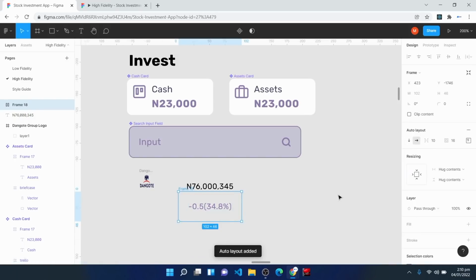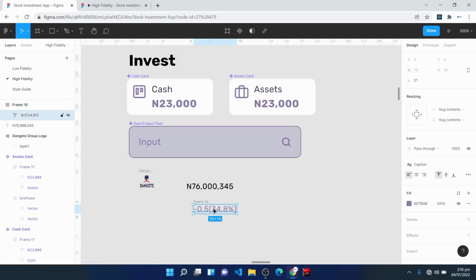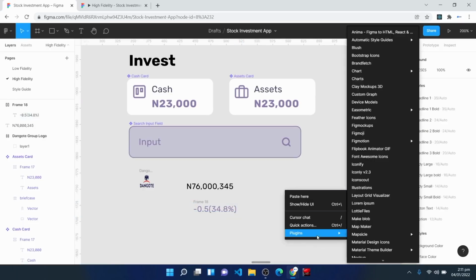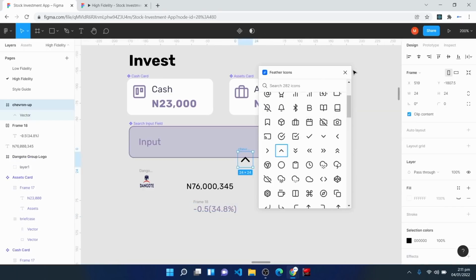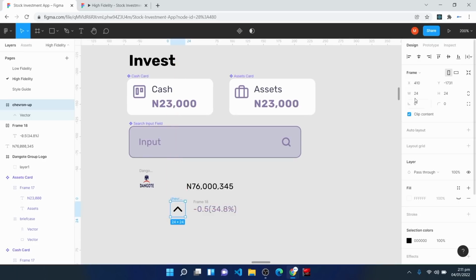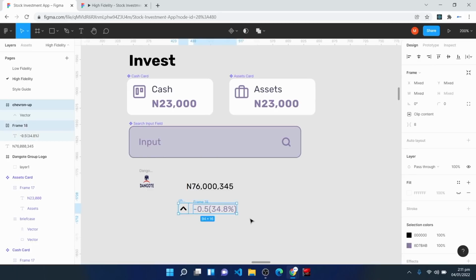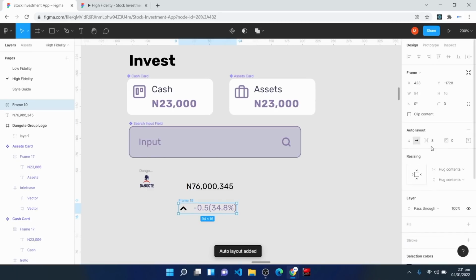Then I would create an auto layout on this and set the padding around items value to 0. Now I would select the text inside this auto layout and set its horizontal resizing value to fill container. Now I would like to have an icon here that will indicate decline or increase. So I would go to the Feather Icons plugin, bring this icon in, and place it here. Now I would make this icon a 16 by 16 icon, just like this. When I place it here, I would select both of them and create an auto layout on both of them. Now the spacing for the auto layout is going to be set to 4.